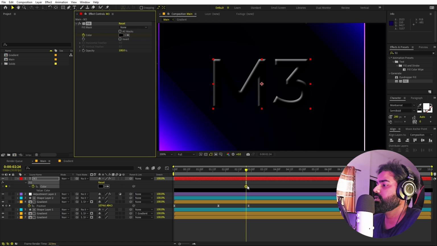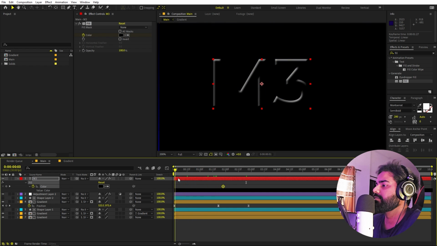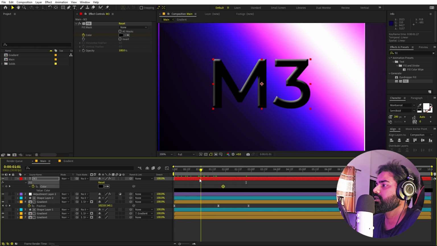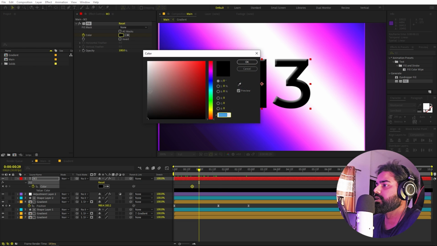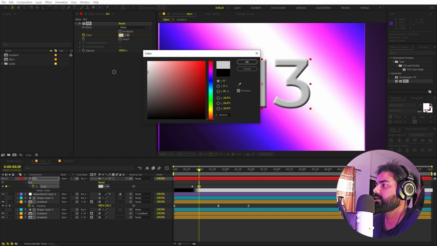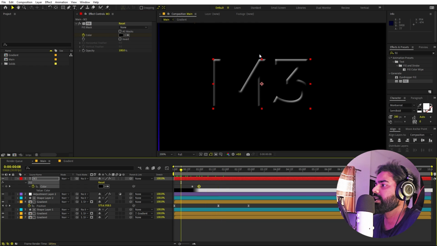So let's press U like this. And as soon as we have this white region over here, we can change its color to a little bit white like that. So you can see in the beginning, we have these very nice outlines. Now you can tweak this further.